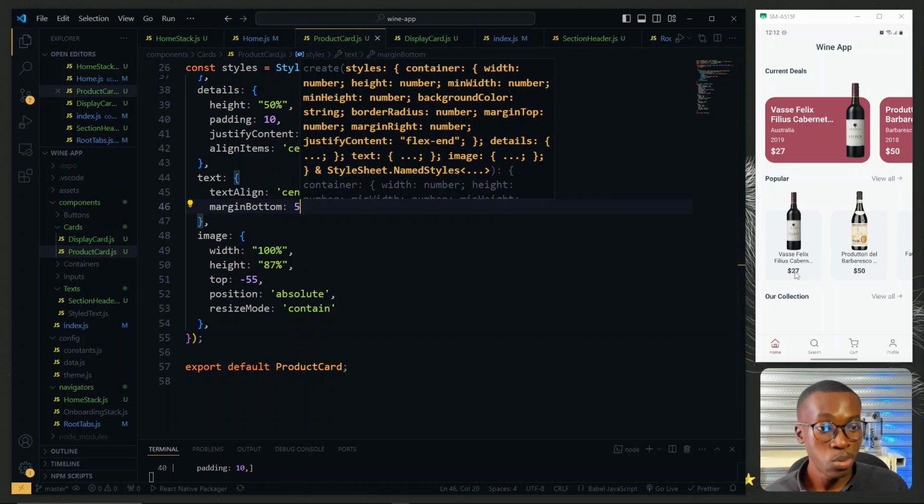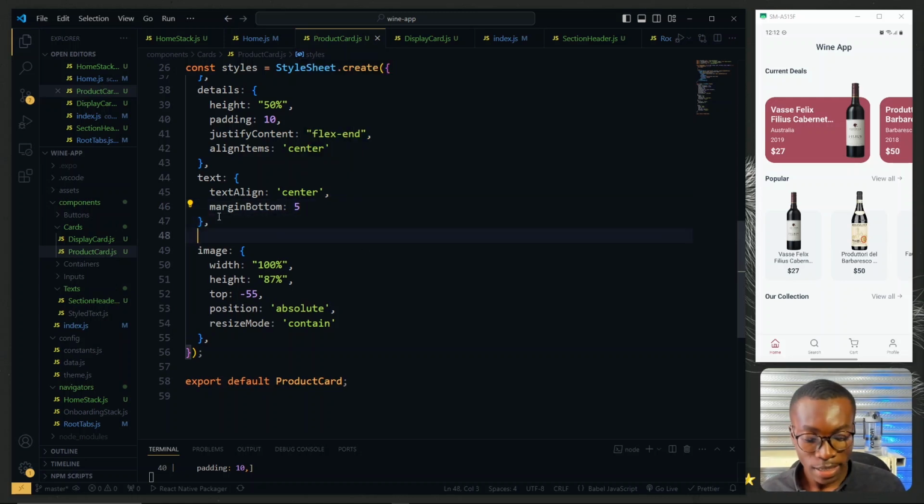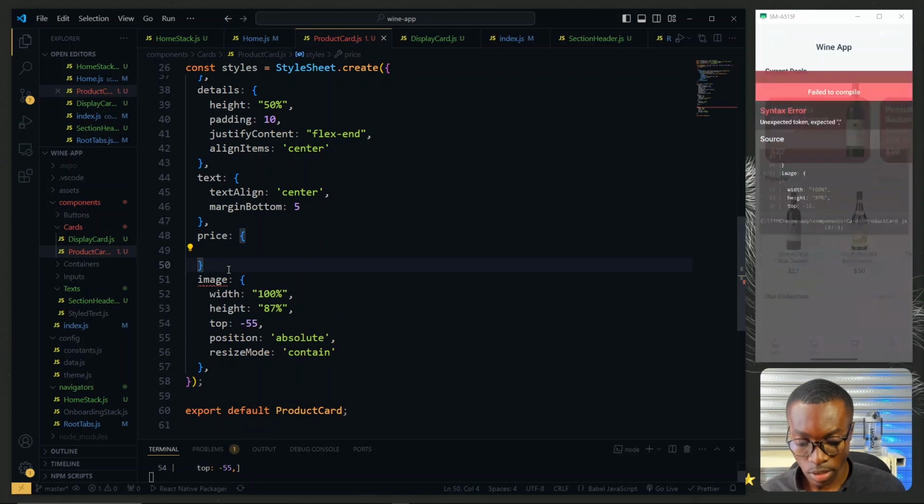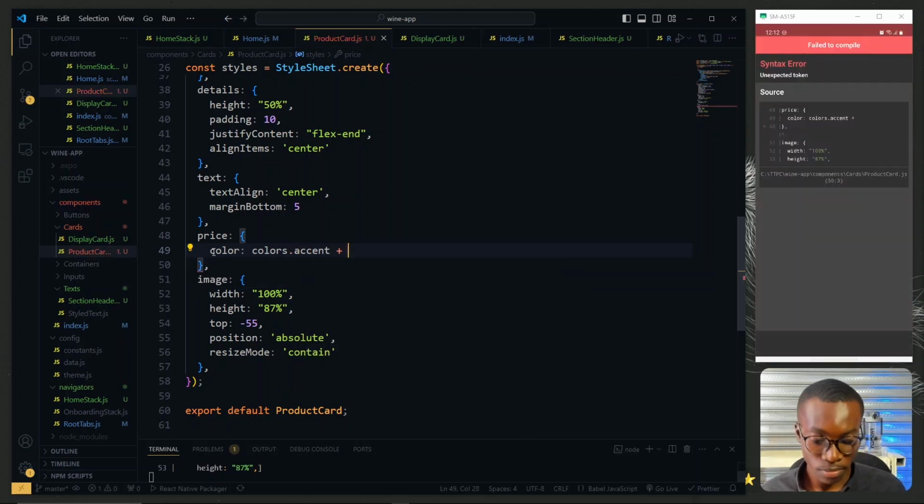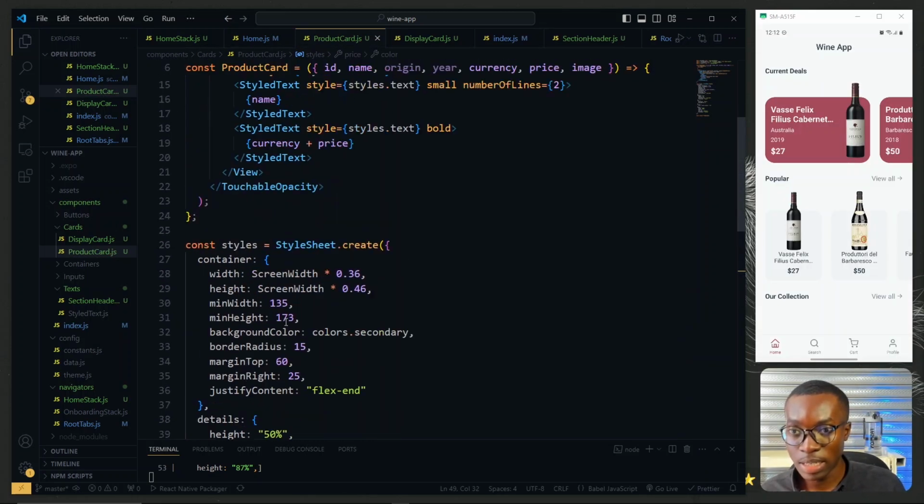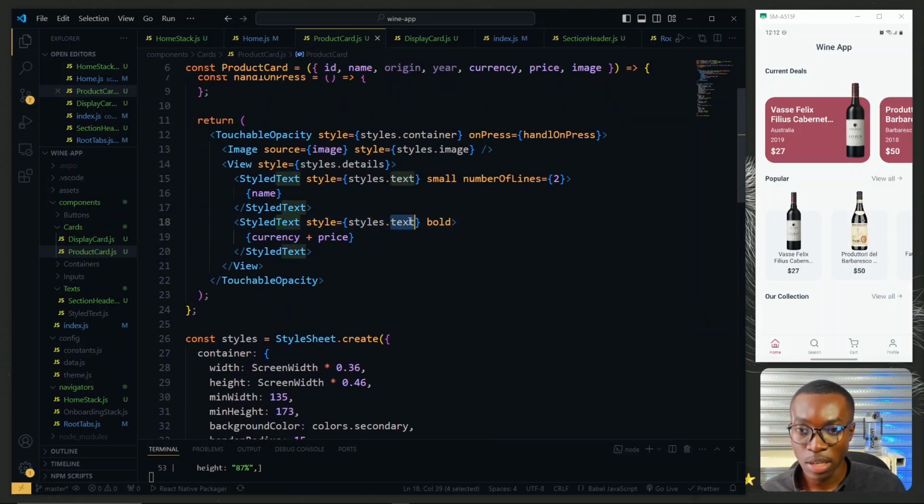Now for the price of the product, we want to style it a bit differently from the name. So we'll add another style rule, which we'll call price. And all we'll do here is to set the color. So we'll set it to our accent color. And then we'll lighten it a bit. Now we'll go ahead to pass the style to the price here. So instead of styles.text, we'll change it to styles.price.